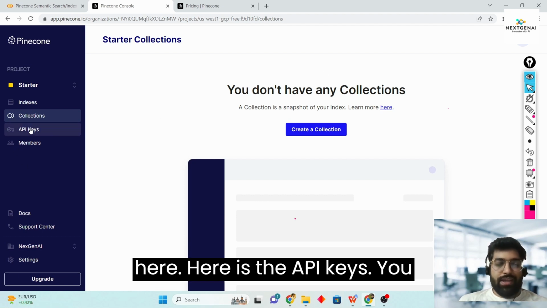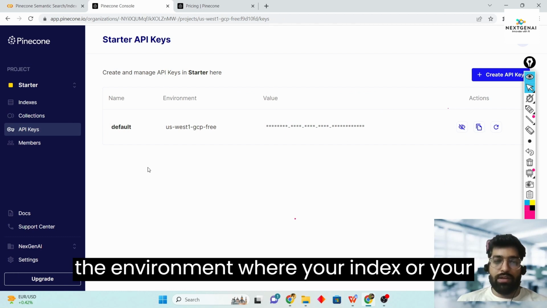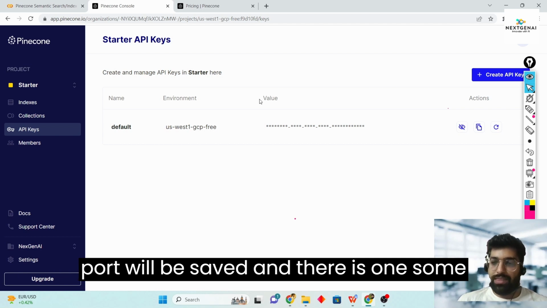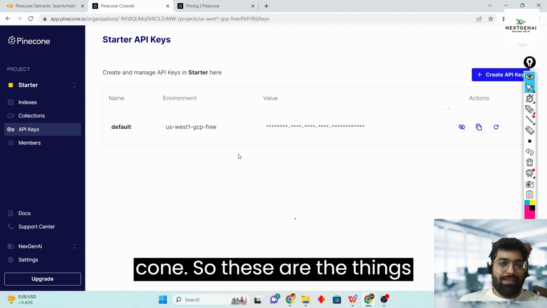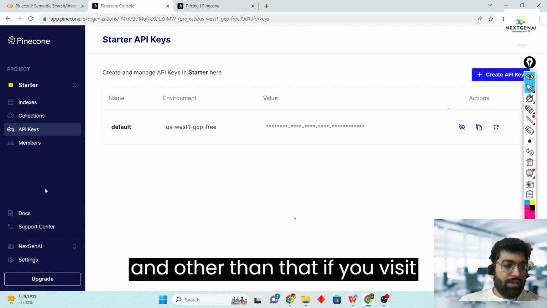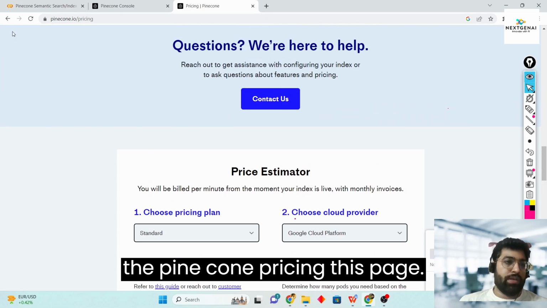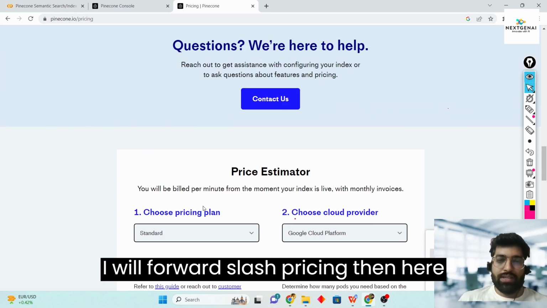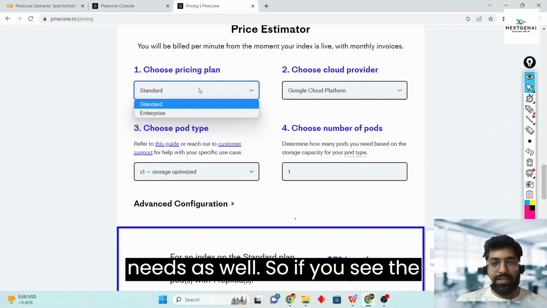Here are the API keys. You will be given two things: one is the environment where your index or your pod will be saved, and there is a secret key provided by Pinecone. So these are the things. And other than that, if you visit the Pinecone pricing page, pinecone.io/pricing, then here you can see the pricing plan for your needs as well.